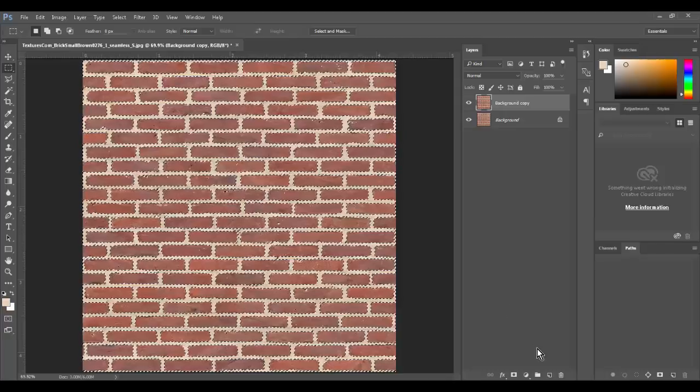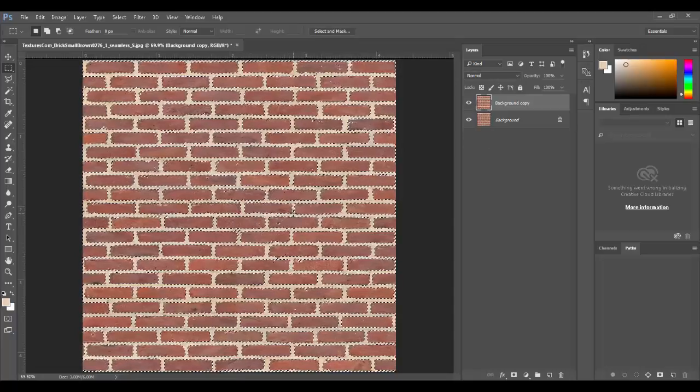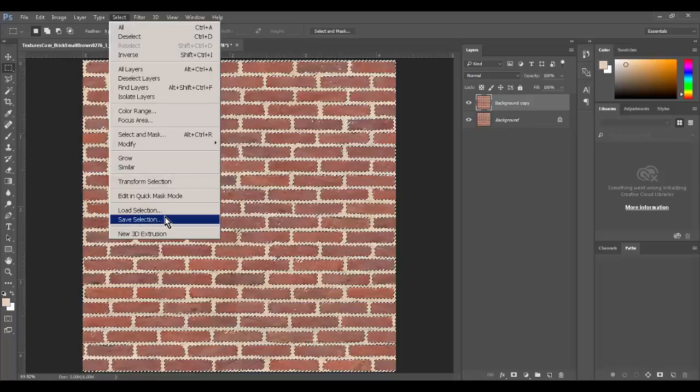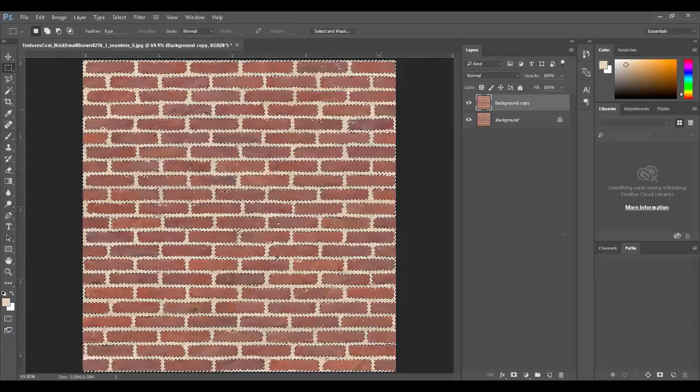Now I have a copy of that, and I want to save this selection. Before I do anything else to this, I want to save it, in case I ever need to get back to that without screwing things up. So if I go into select, I can save this selection, and I can give it a name. We'll call it mortar, and then hit OK. Now under my channels, you'll see that I have a new channel called mortar. So very easily I can get that selection back just by Control clicking right on it.